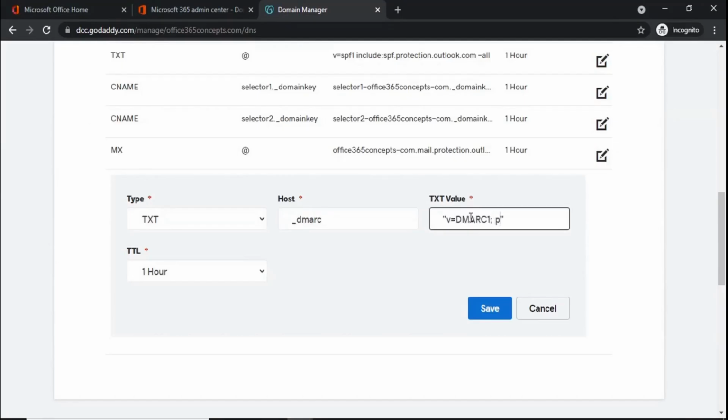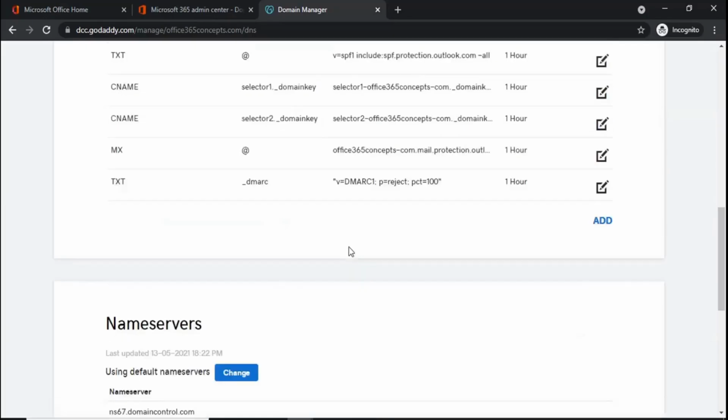Then we will specify policy, p=. We can specify three types of policies: none, reject, and quarantine. As per your requirement, you can specify any one of these three policies. For this demo, I will be typing reject, and then we will mention the pct value, which is the percentage value, and I will go with 100. So we have mentioned version, policy, and percentage value. And then we will click save.